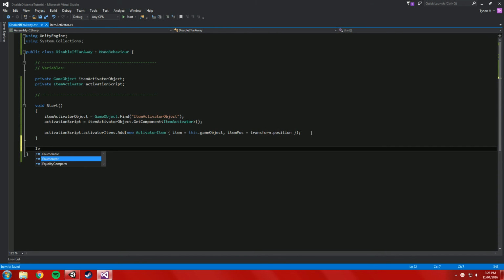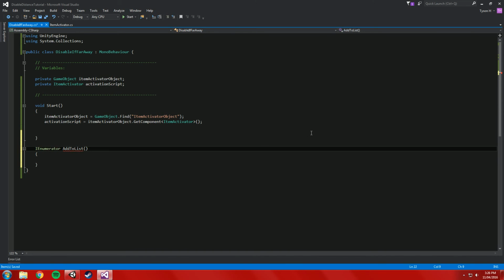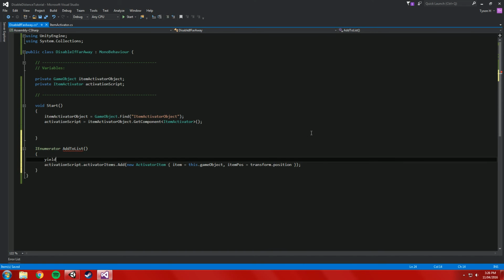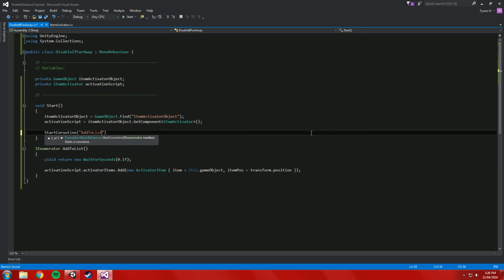What we're going to do is create a new coroutine, IEnumerator. We'll call it add to list. There we go, and we're just going to add this line to that coroutine, and right before it we'll say yield return new WaitForSeconds, and we'll just make it 0.1f. Doesn't matter, it only needs to be a tiny little pause. And in start we're going to say start coroutine, add to list. So it just waits for 0.1 of a second and then it adds itself to the list, which should give the item activator script enough time to actually initialize that list for us.